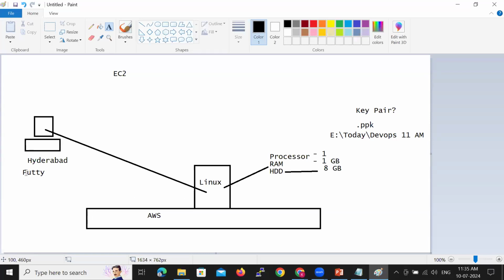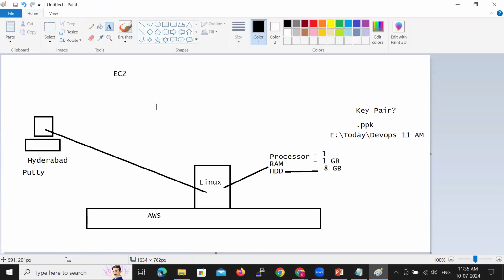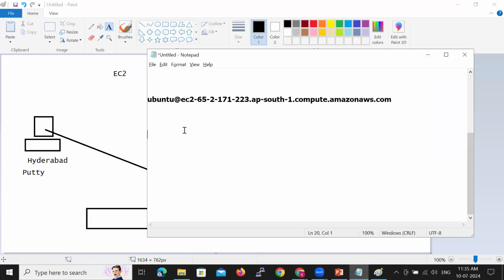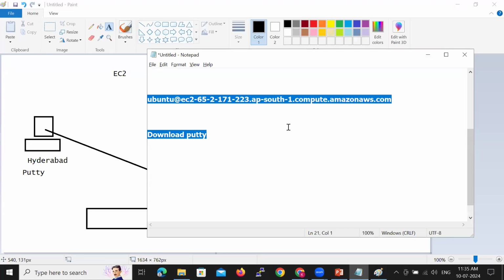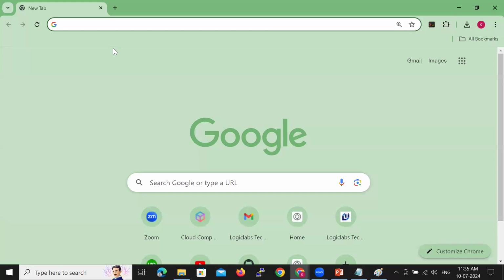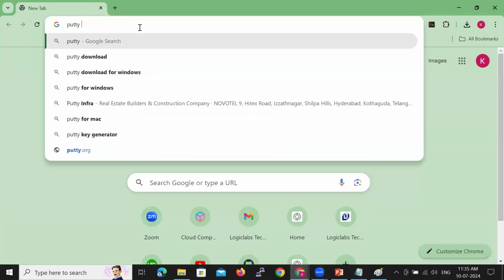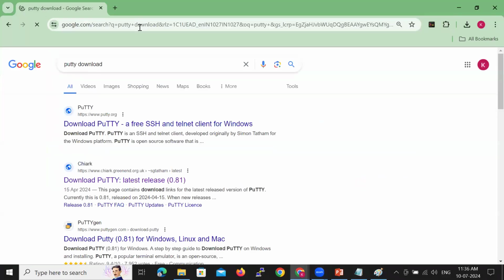For that, you need a terminal called PuTTY. So step one, you need to download PuTTY on your personal laptop. Once PuTTY is ready, open PuTTY and use this connection string to connect to the Linux machine. The first step is to download PuTTY. So open Google, search for PuTTY, download. Take the first site, putty.org.